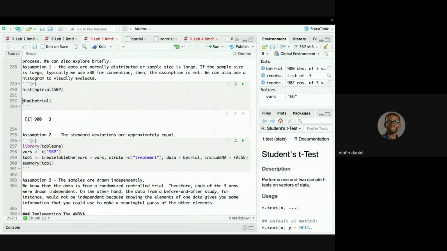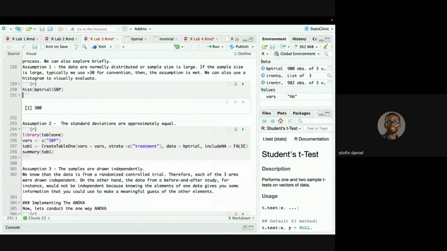So we have 900 observations. If you divide 900 by 3, we have 300 per group, which is extremely greater than 30. That forms our intuition to say that we can go on with the assumption, because each sample size is greater than 30. That's why we are making the decision that we can still use ANOVA.